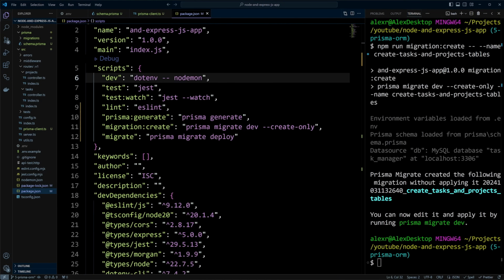Prisma created the migration for us, and this migration is in the Prisma migrations folder. This is an SQL file. Let's take a look at it.